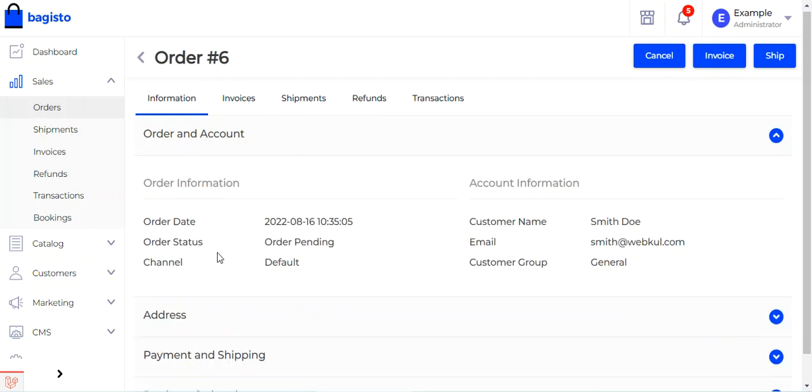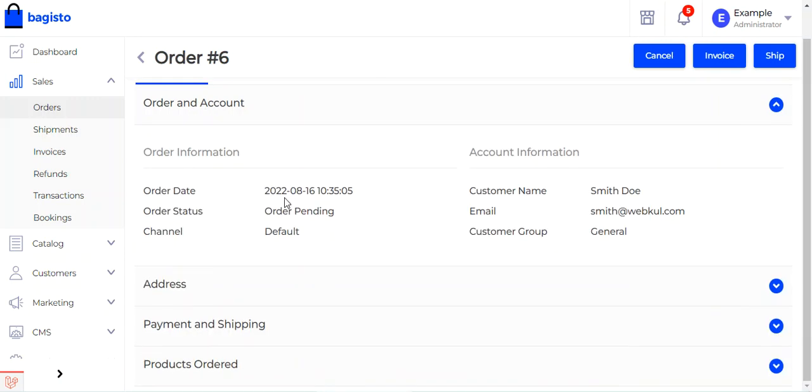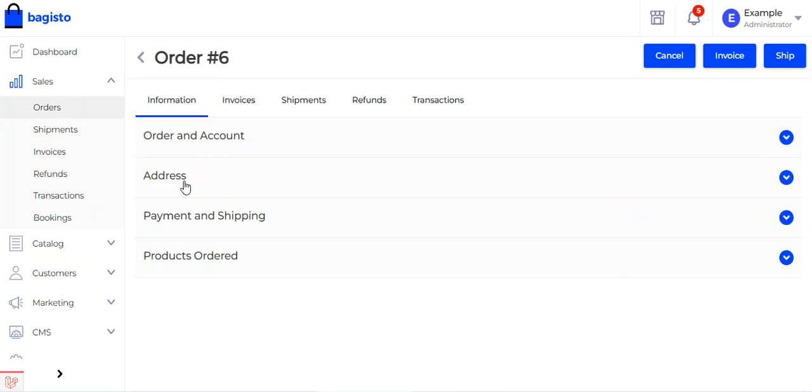Under the order and account section, here you can see the order information is there. That includes the order date, order status, the channel from which the particular order has been placed, the account information that includes the customer name, customer email, and the customer group. Right, that's the order and account information.